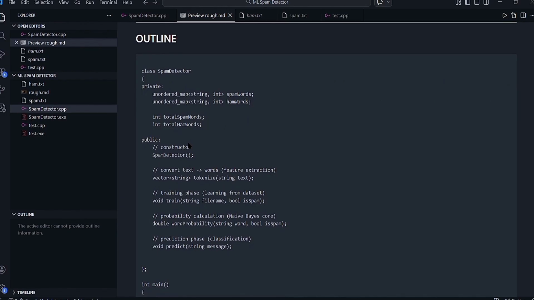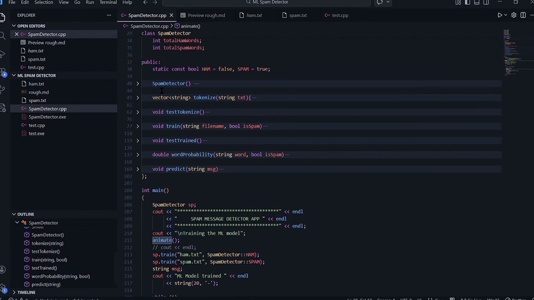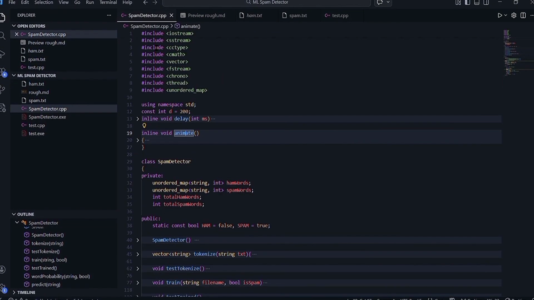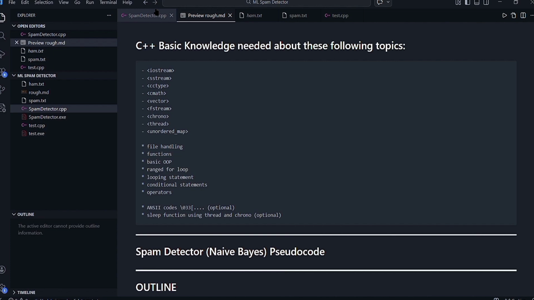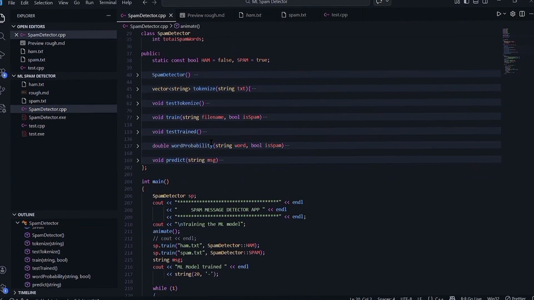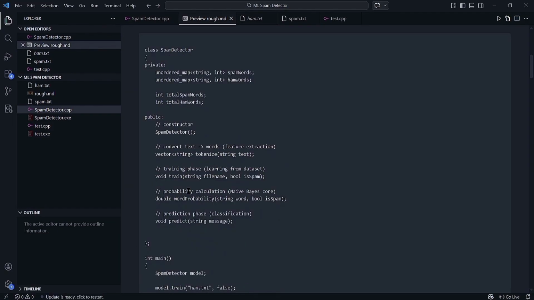The basic outline of our C++ file is that there is a class, our class SpamDetector, and we have included all the header files that are listed here. Then using namespace std, basic. Then there is a main function. So let's go into our class, that is class SpamDetector.